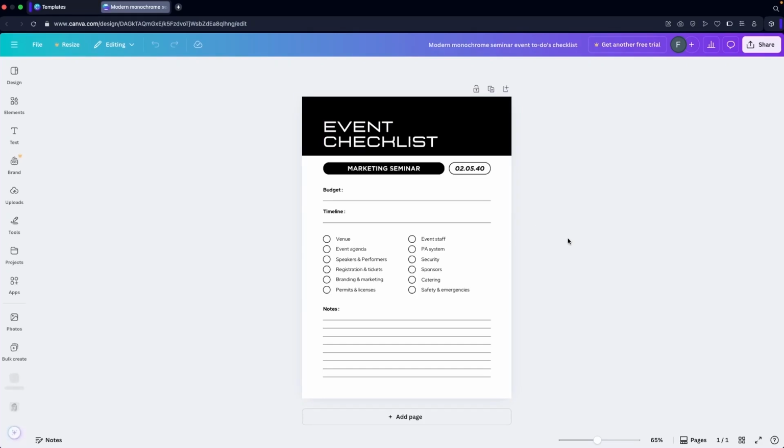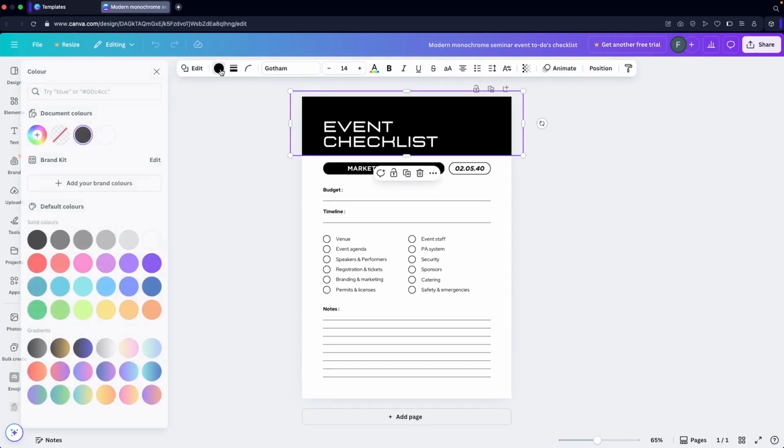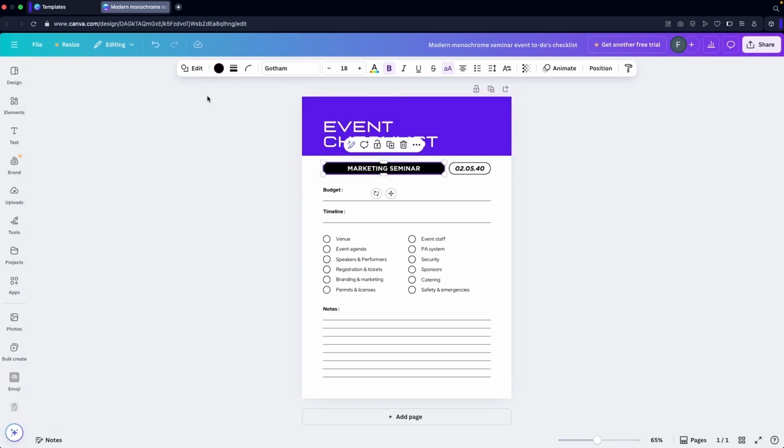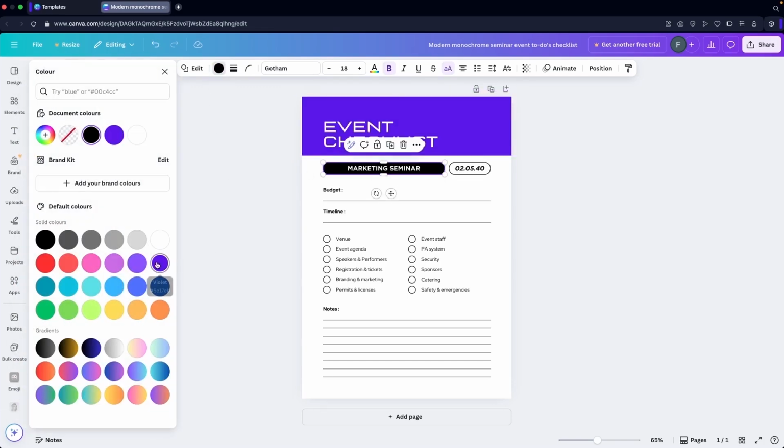And now you can see that we have our checklist template. Now you can simply edit this. First of all, I'm going to change the background color here. We're going to have the purple theme here. I'm going to do the same thing on our marketing seminar.